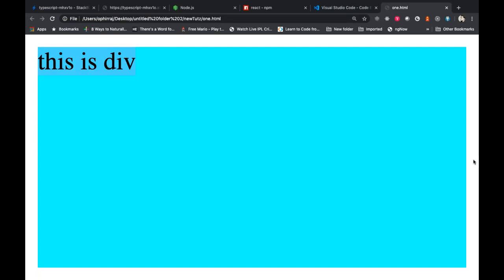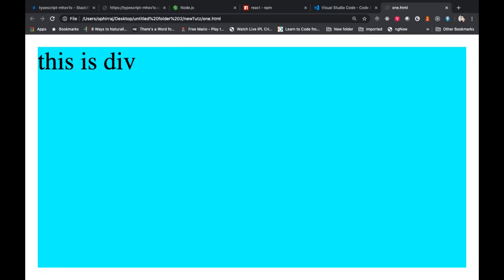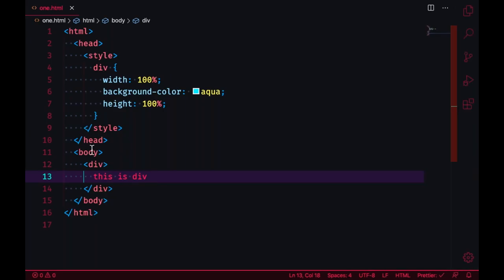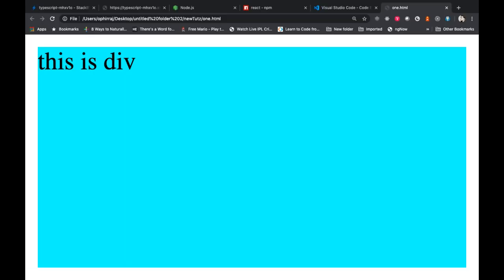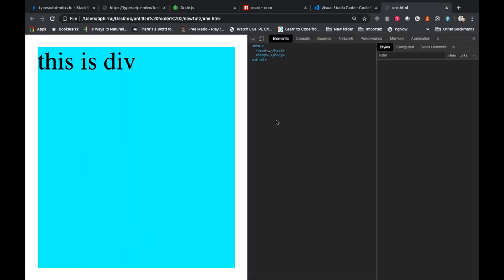Now what about this gap? We didn't write anything for this, right? The point here, guys, is that every HTML file you create has a body tag. The moment you write a body tag, it comes with default properties. I'll show that thing to you.